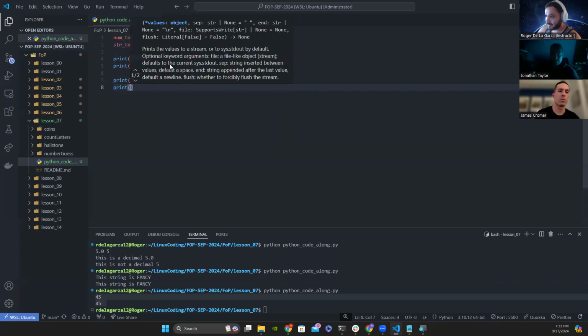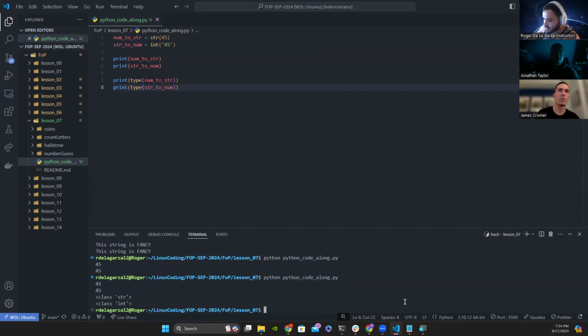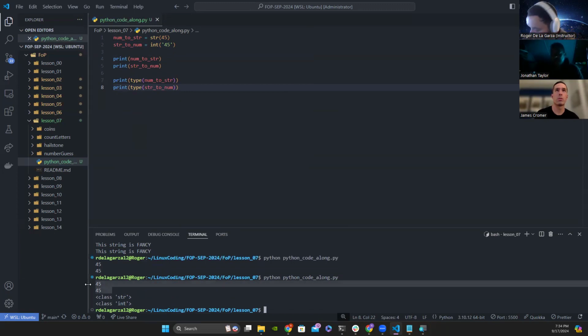And we're going to replicate the same thing down here, but we'll do string to num. And we'll see that it'll print out the 45 and 45, right? Then we print out the type for each one of those. Notice that the first one is a string and the second one is an integer. So although they look very similar, their actual type is different, right?